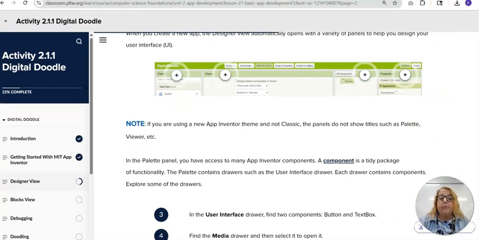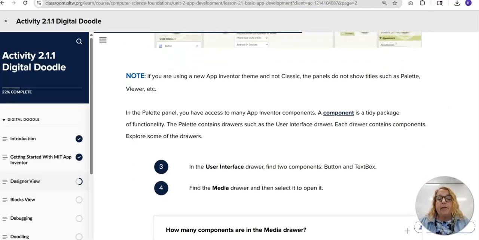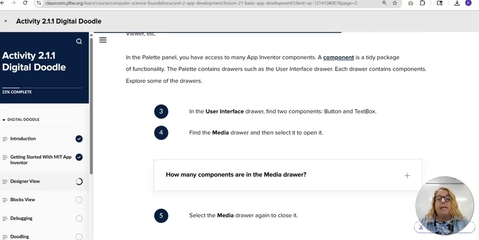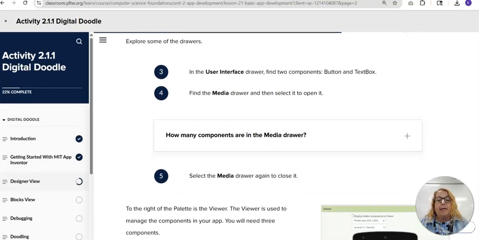Okay, read down through here so you know where different components are. If you're using a new App Inventor theme and not classic, the panels don't show titles such as palette, viewer, etc. It looks different. I use the classic view. It might be easier for you if you use the classic view. But in the palette panel, you have access to many App Inventor components. A component is a tidy package of functionality. The palette contains drawers such as the user interface drawer, and then each drawer contains components. So in the user interface drawer, find two components, button and text box.